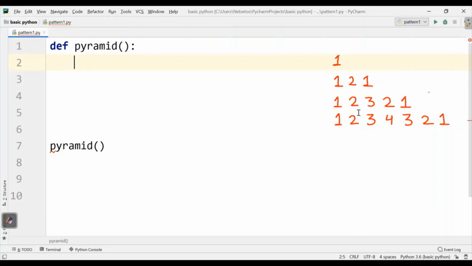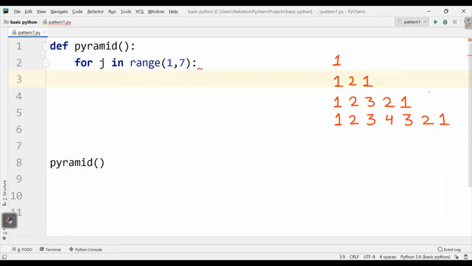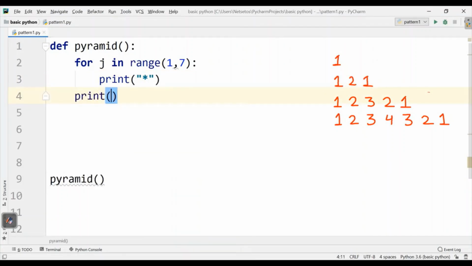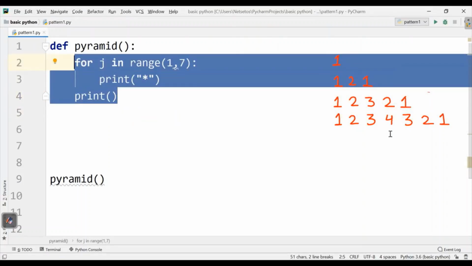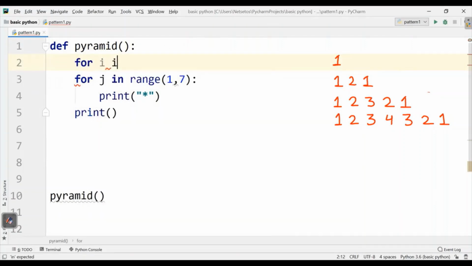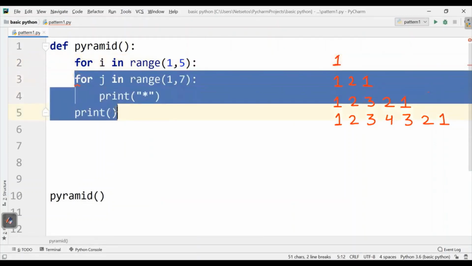So here we will start with a for loop, j in range, and here I'll take from 1 to, let's say, 7, and instead of printing the numbers I'll just print a star. So first of all, we'll just print a star and then we will come out. So here it will print a star, and outside the loop we will print here to go to the next line. So this statement is just for one entire row. Now I want this to be 4. So here I'll make one more loop, for i in range from 1 to 5, as 5 will be excluded, and this I will take inside the i loop.